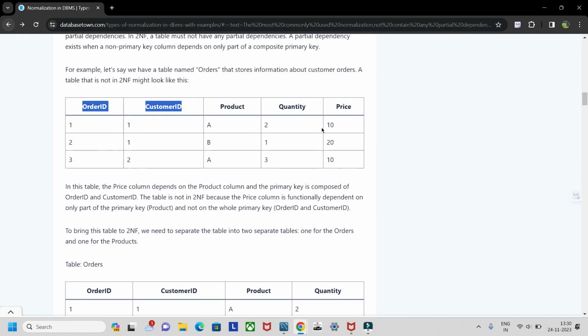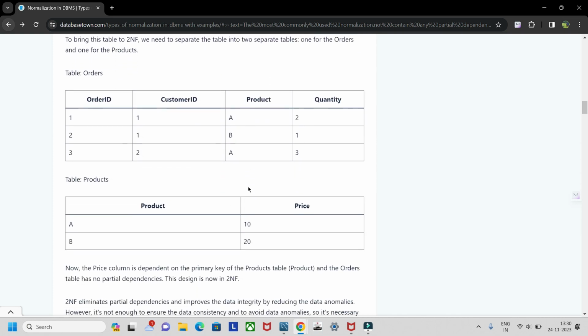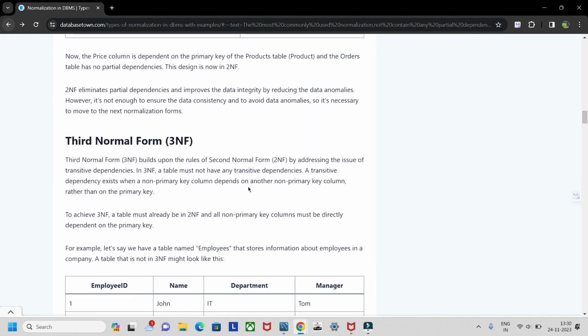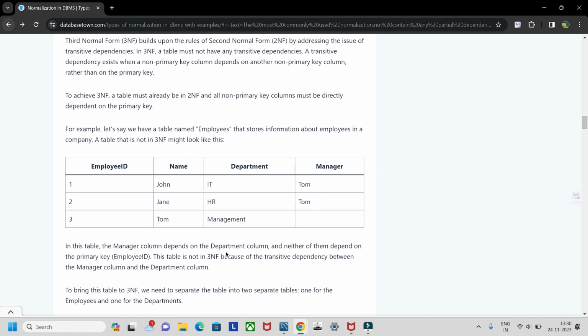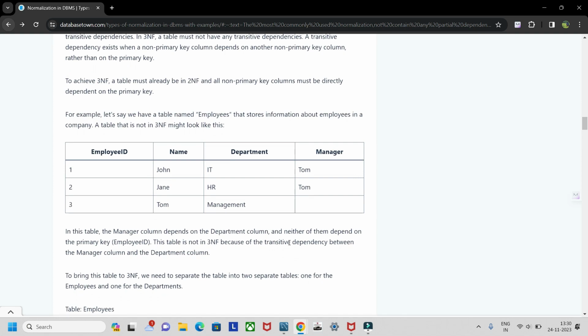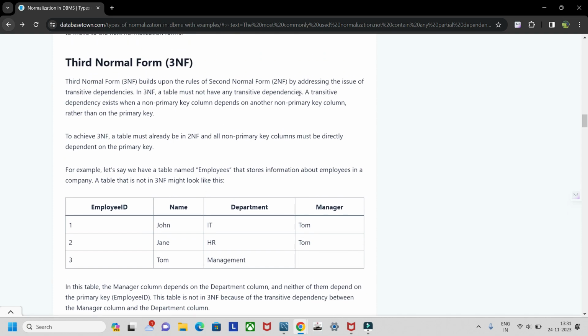That means there should not be a partial dependency on the primary keys; rather, price is depending on product. Okay, like that. Now the third normal form is a similar scenario, but here there is a statement: this table is not in third normal form because of the transitive dependency between the manager column and department column. A transitive dependency exists when a non-primary key column depends on another non-primary key column.